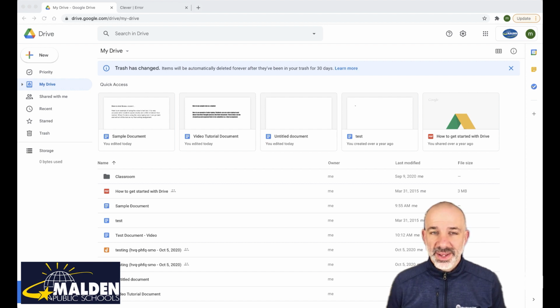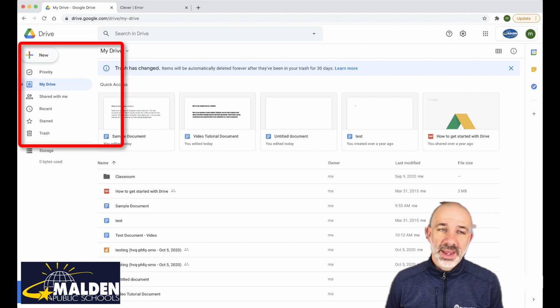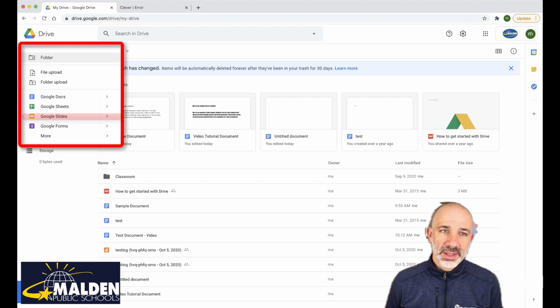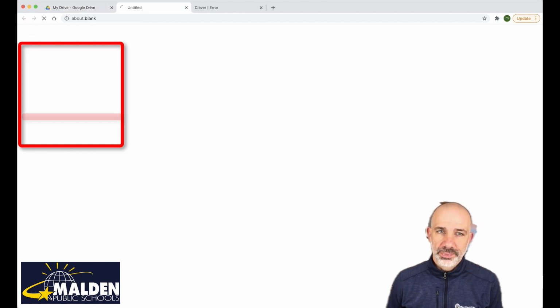So Google Slides is the equivalent of PowerPoint, and it's Google's tool to create visual presentations inside of a Google Drive account. So let's jump into Google Drive and get started exploring the core features of Google Slides. From Google Drive, I can tap on New and scroll down to create a new set of Google Slides.